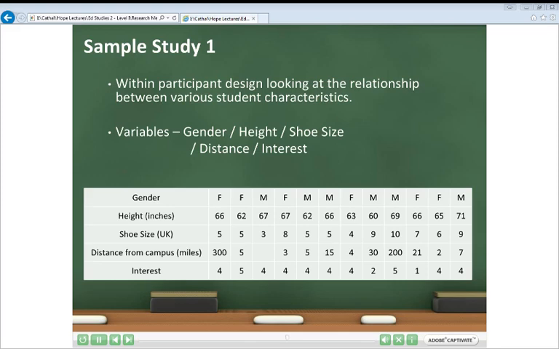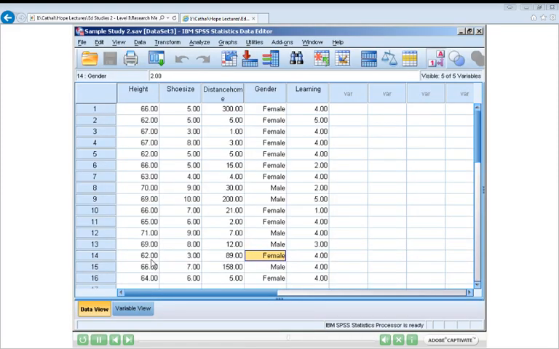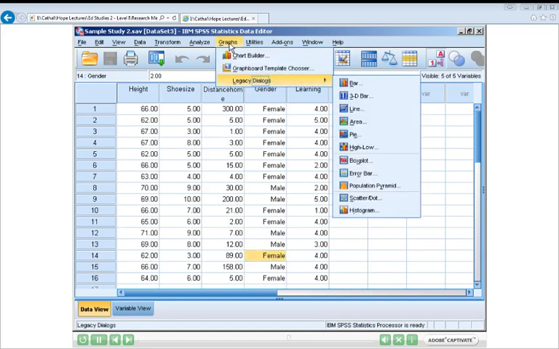Here we are at the data window again. So the first thing we need to do is go up to the graphs menu here at the top, pull that down, and go to legacy dialogs. And this time the first of the three graphs we're going to look at is the scatter plot. So we find it down here under scatter dot, and select that. Again, we're looking for the default option, which is a simple scatter plot, and we select define.